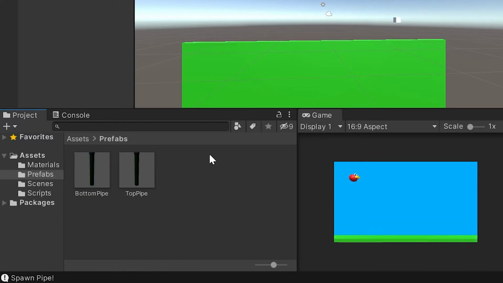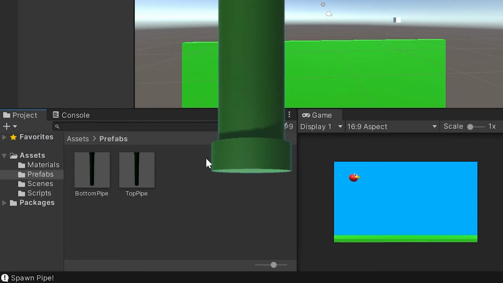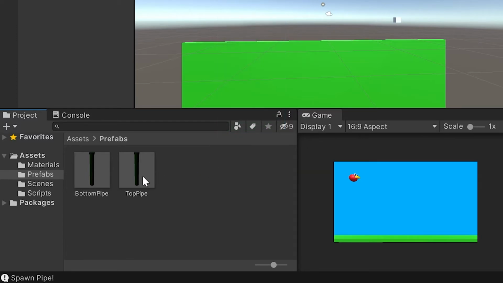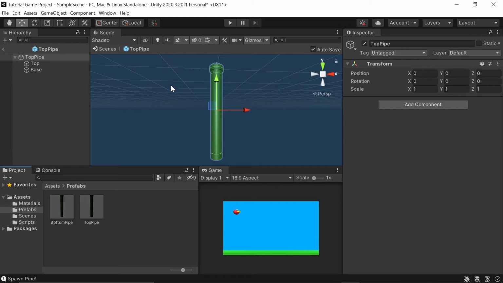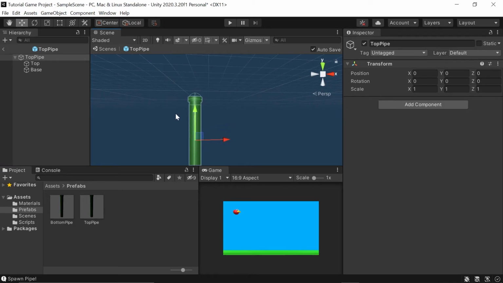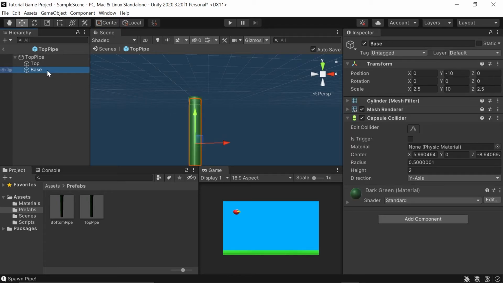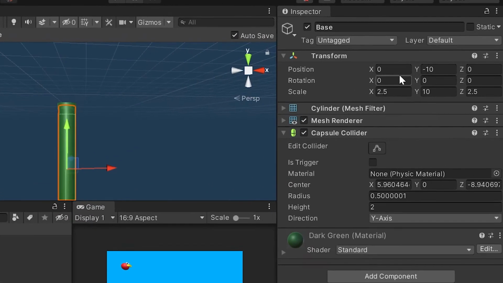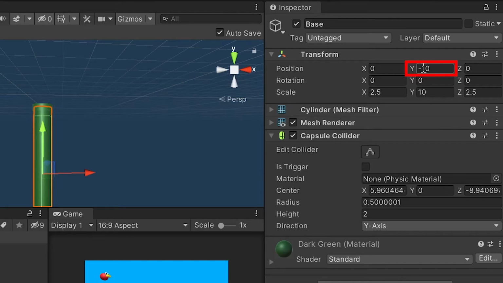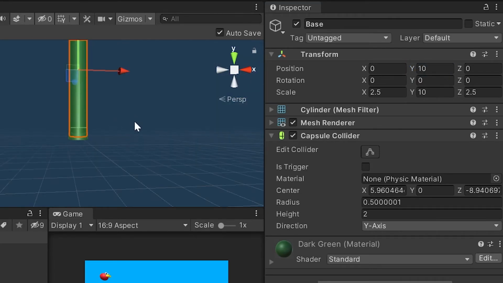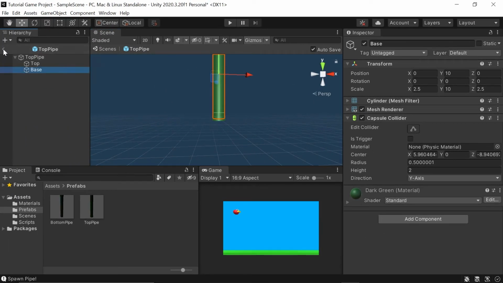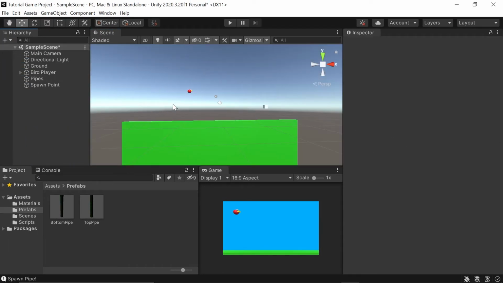Perfect. Now to make our top pipe look like it's hanging from the sky at the top of our player's view, let's double click on our top pipe prefab to open it up. With our top pipe prefab open, all we need to do to make this look like it's hanging down from the sky is left click to select our base object here, and where it says -10 in our transform, remove the negative so that it's +10 on the Y. Perfect. Now let's back out so we can save and head back into our pipe spawner script one last time.